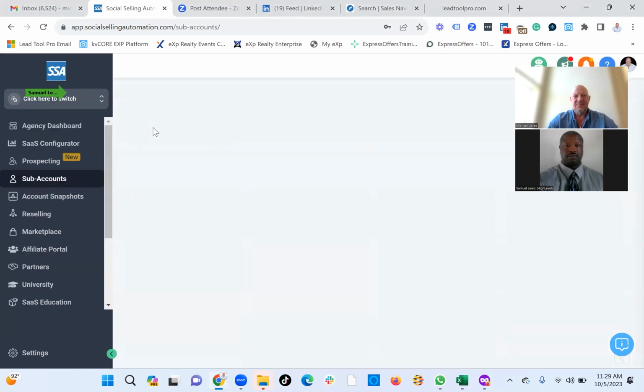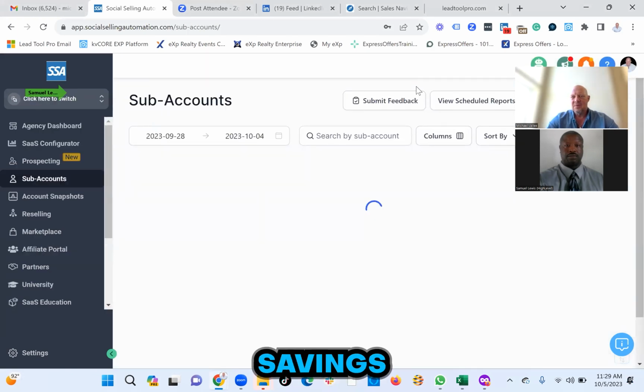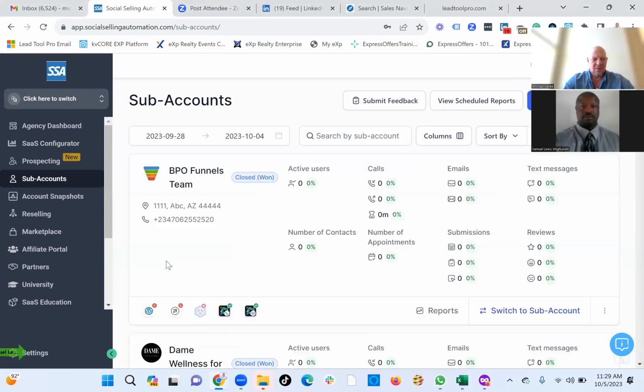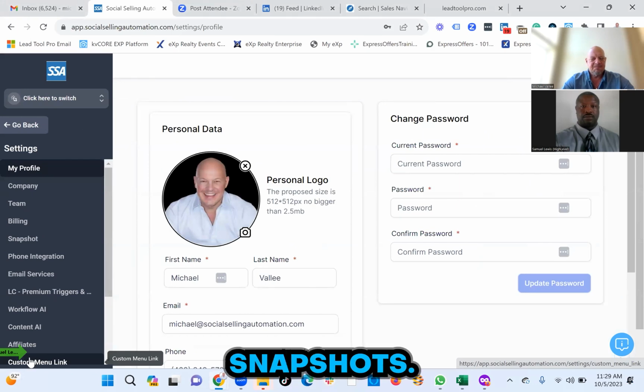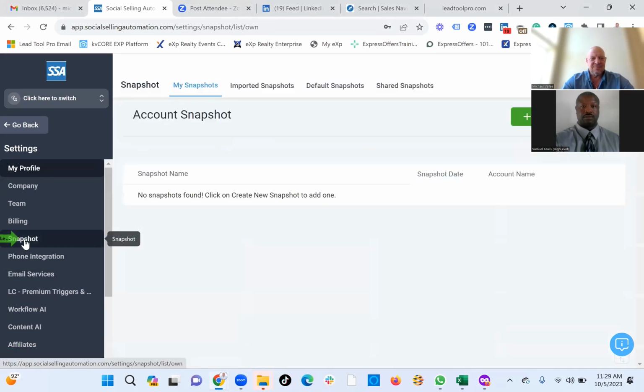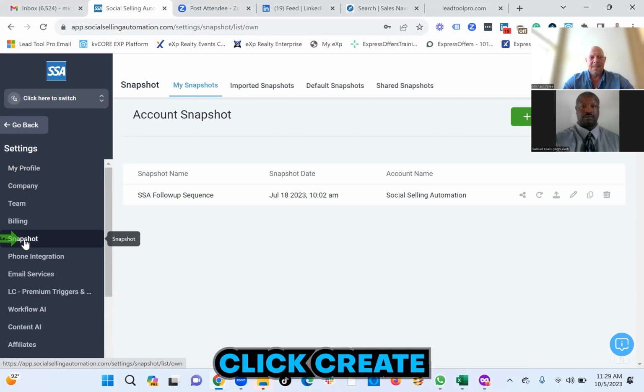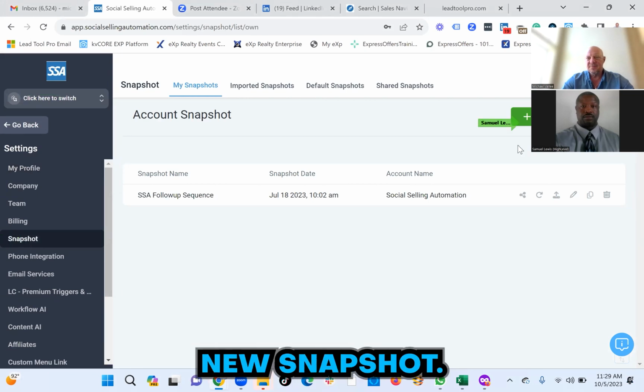Now we're going to click on settings in the bottom left-hand corner, and then we're going to click on snapshots. Then we're going to click create a new snapshot.